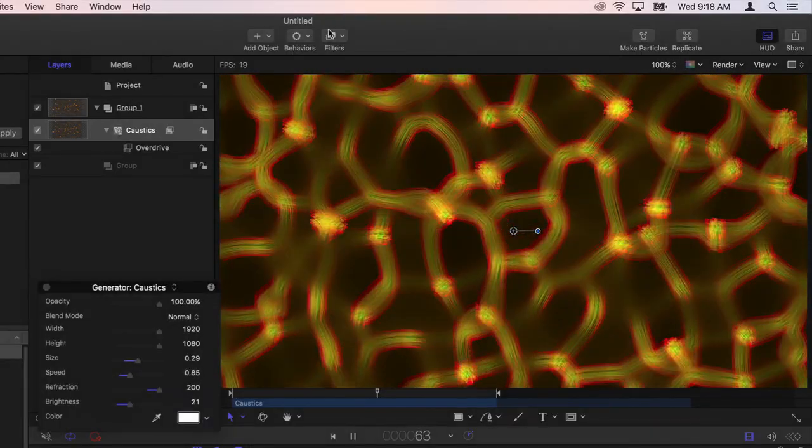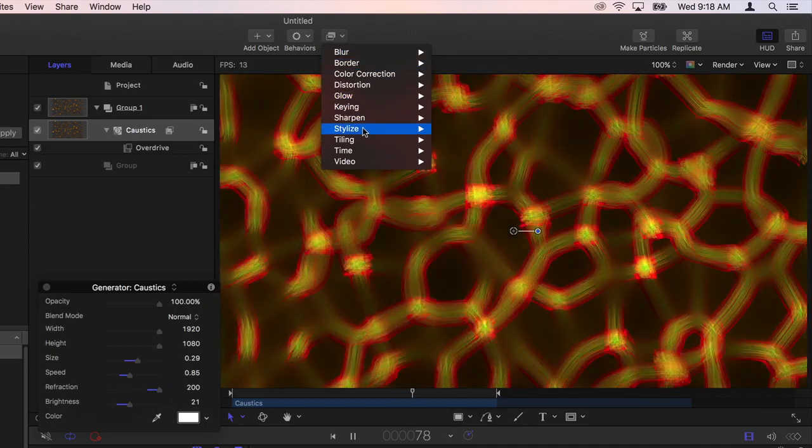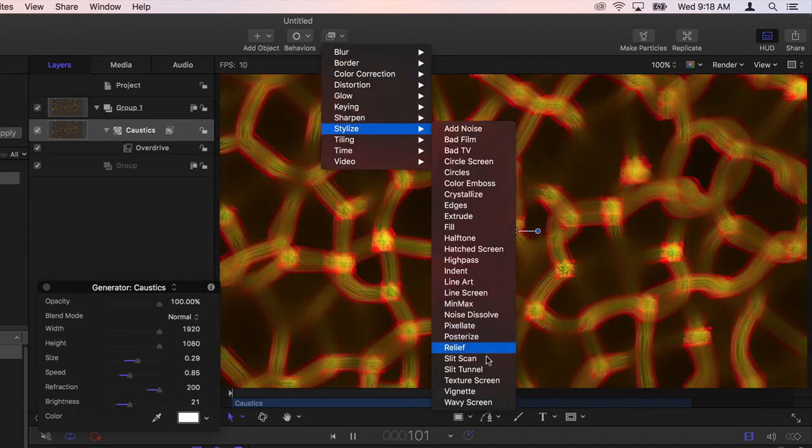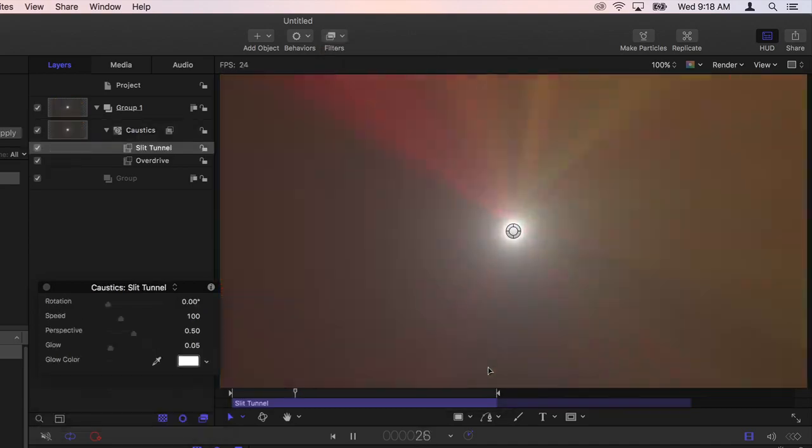For good measure, we'll throw on a slit tunnel and play with its values a little. With just a couple of filters, we've created a unique visual element that looks nothing like the humble caustics generator we began with.